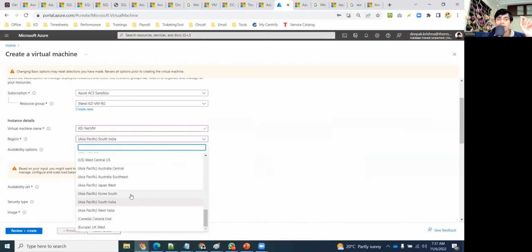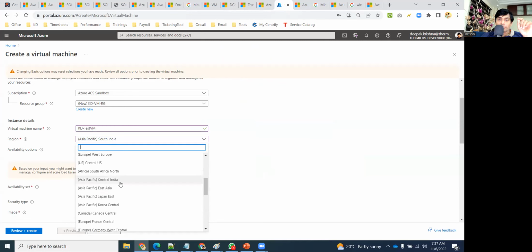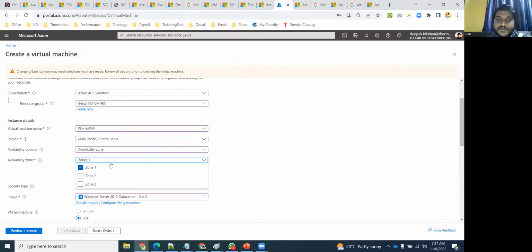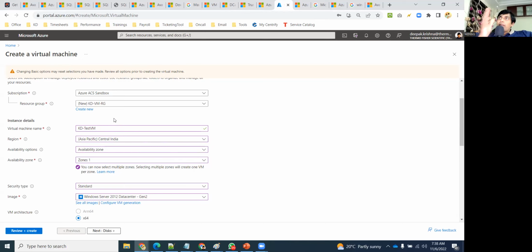Okay, I'll change it to Central India. So we can combine two virtual machines with a zone and a set within the same zone? Meaning you're creating one VM in an availability zone. That means your VM will be present in one of the buildings. Building level safety you have chosen. The second VM you are creating in an availability set.